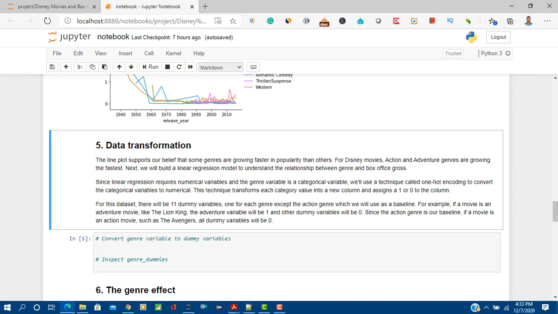For example, if a movie is an adventure movie like The Lion King, the adventure variable will be 1 and the other dummy variables will be 0. Since the action genre is our baseline, if a movie is an action movie such as The Avengers, all dummy variables will be 0. This is the concept of a dummy variable.